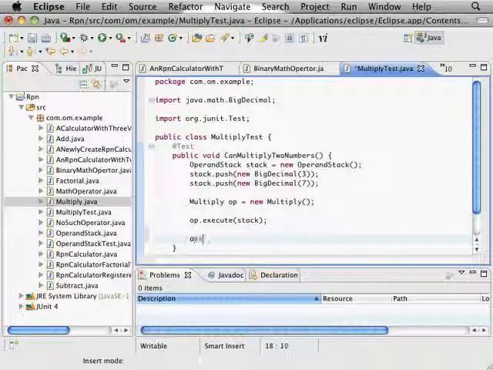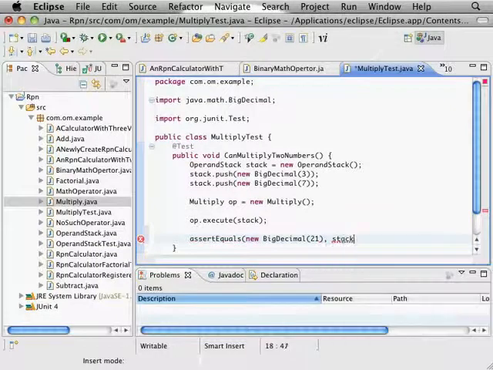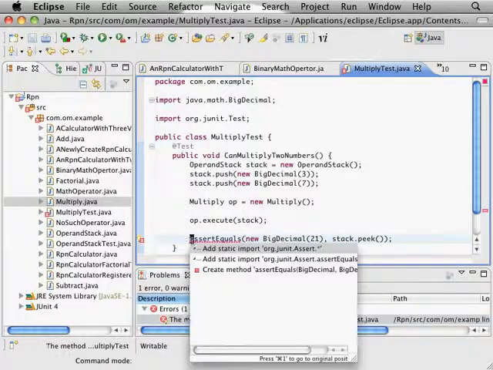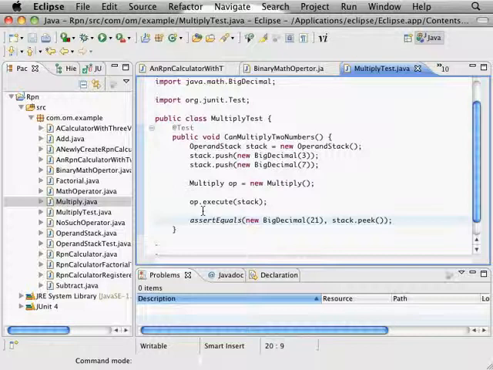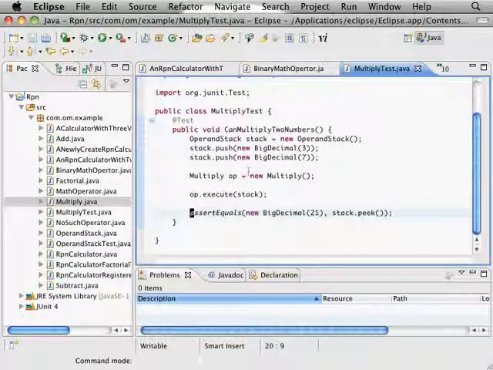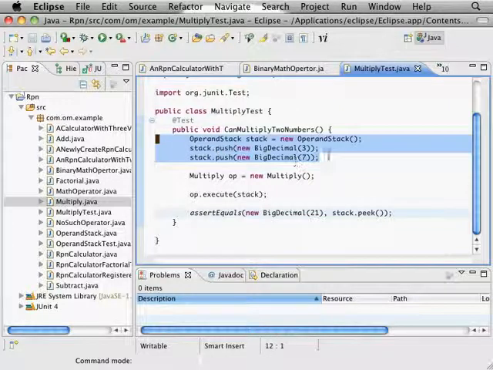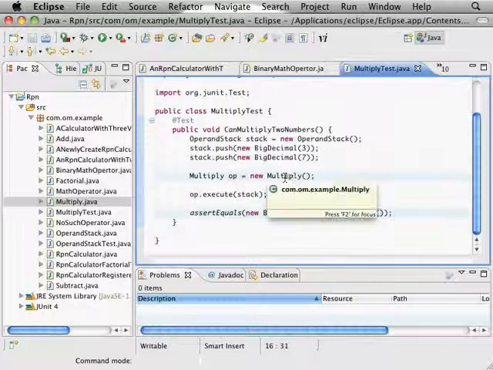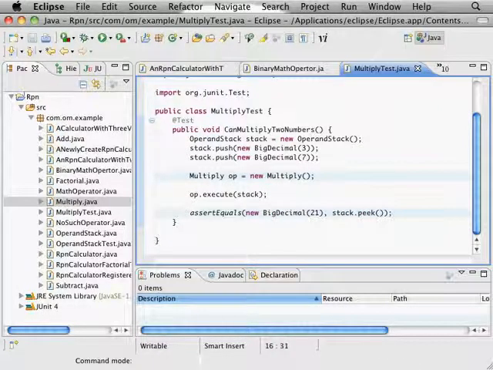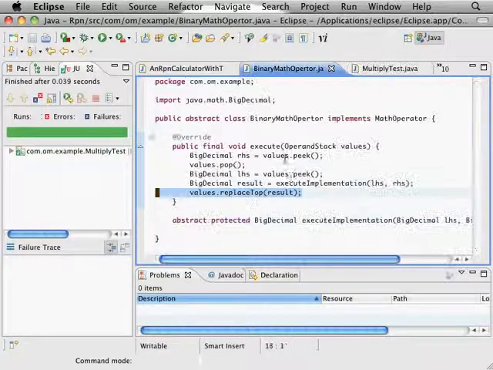And then assert 21, new BigDecimal of 21, and I guess it's going to be stack dot peek. Get that in there. So here's the test. Now notice I could actually just write this as a common test with a pre-populated stack. I could have also used a fake stack here if I wanted to truly isolate this, but I'm choosing not to do that. But let's see if this test passes. It does pass. Now, I said it cheated, so let's go ahead and remove the cheat.